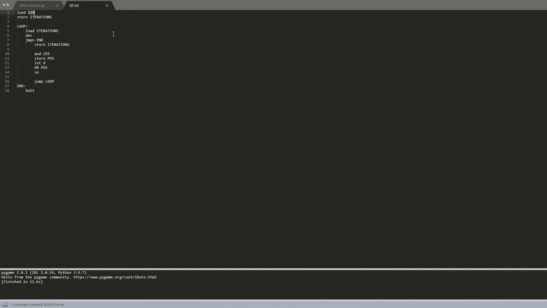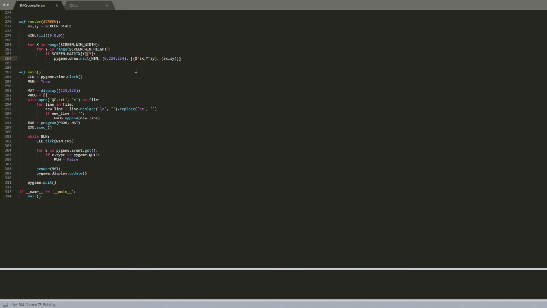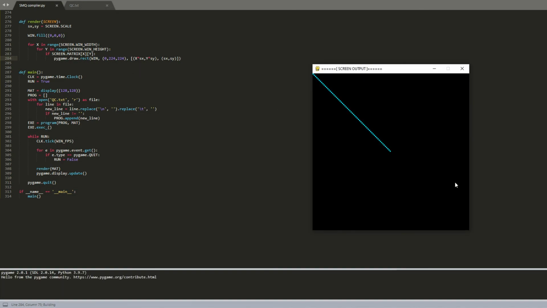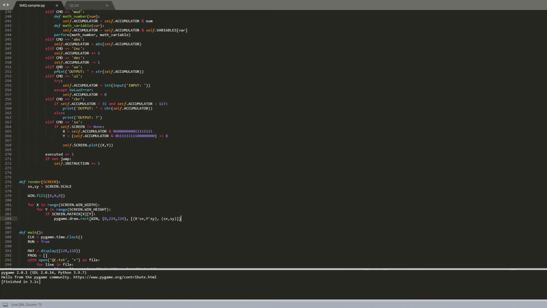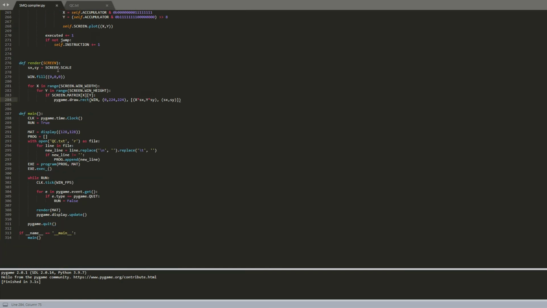We can do like 64, so half of the line, and it will draw it quite easily. For now, that's all this compiler can do. It can compile, it can render us an image, and yeah.